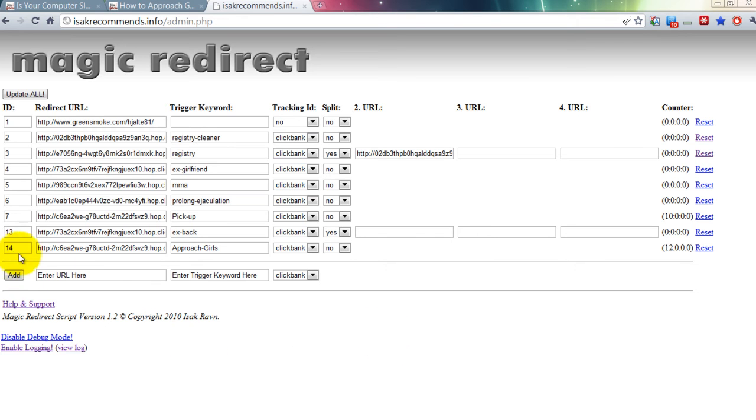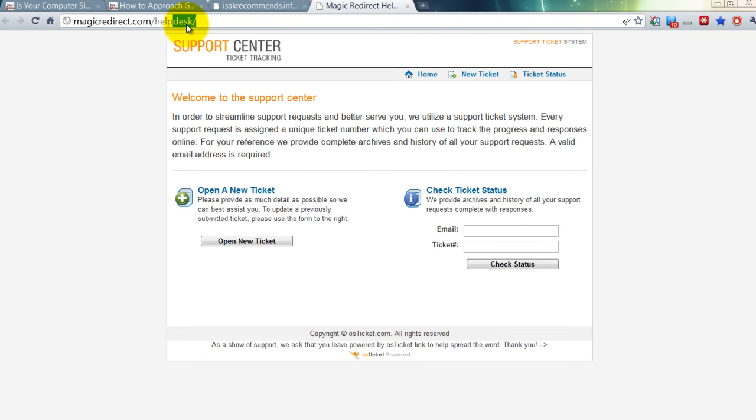What else? If we move all the way down here, we have something called help and support, and this is simply a link. And actually I have to change this because it should go to here.